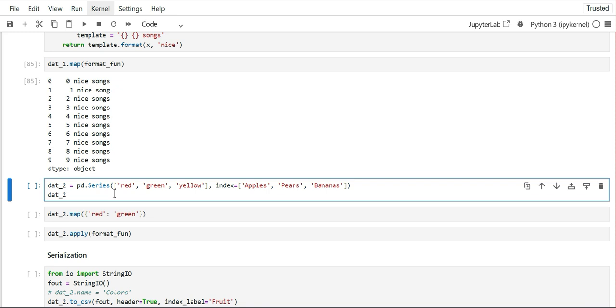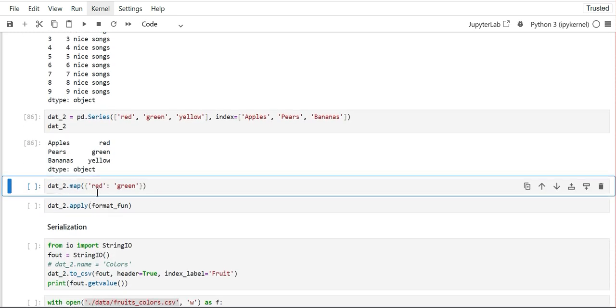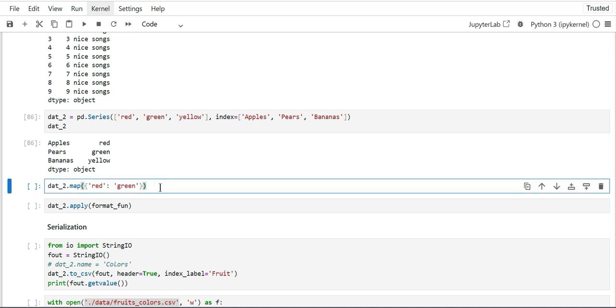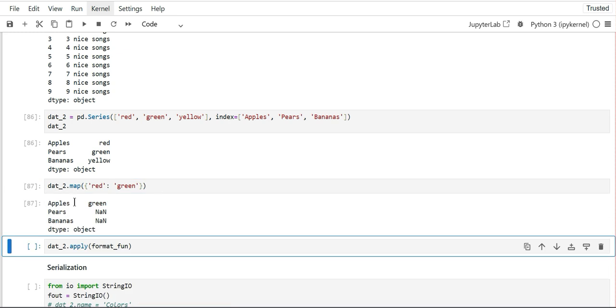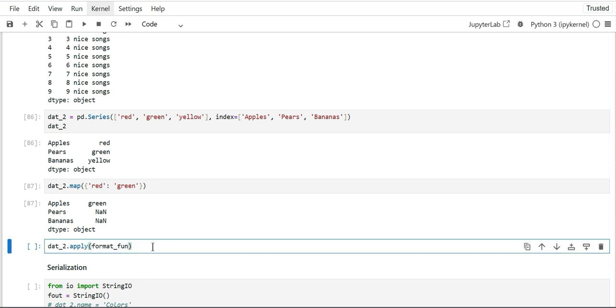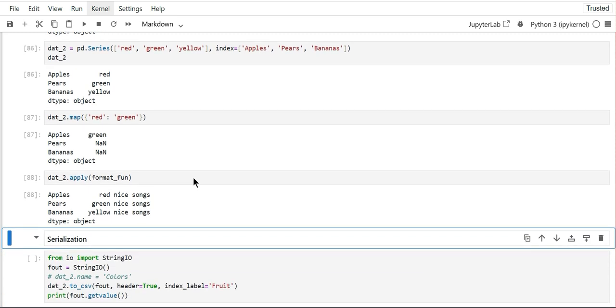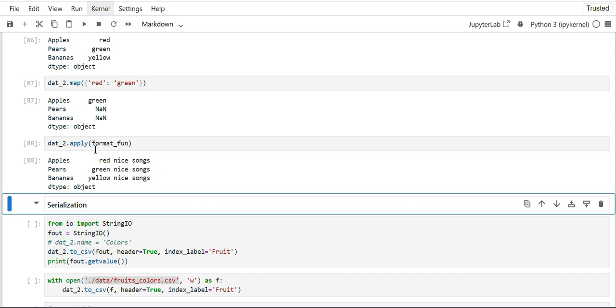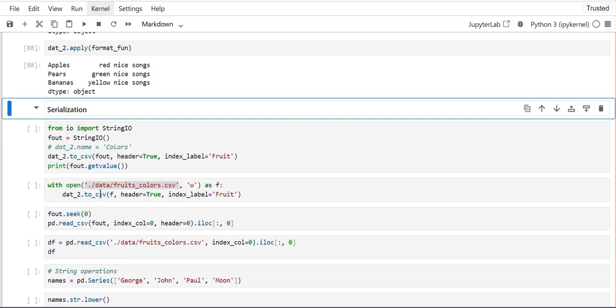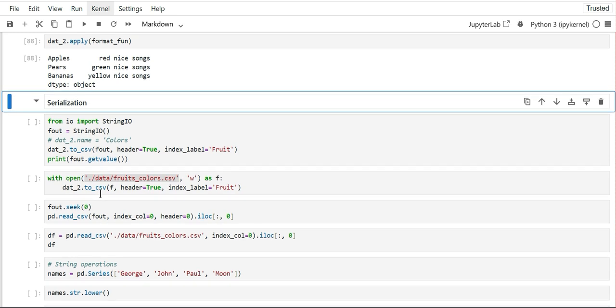Here we have another series. So if we want to change the value of a series, let's say we want to change red to green, we could use the map method and it will only change the values that were specified in this dictionary. For the remaining values, it will return empty or nan values. We could also use the apply method with this function. The difference between apply and map is that apply works on a function, but it won't work on these specified values.